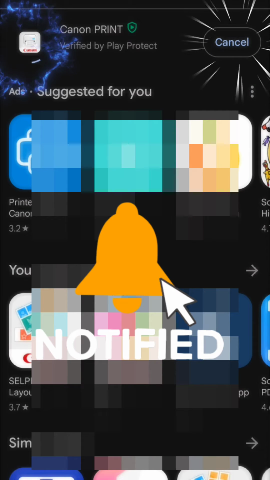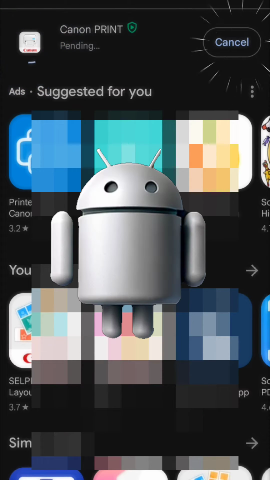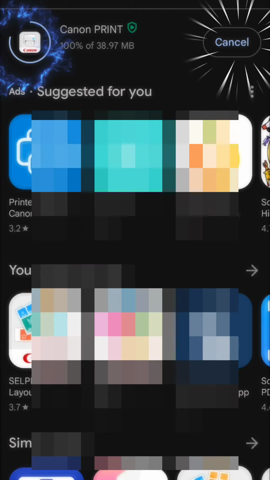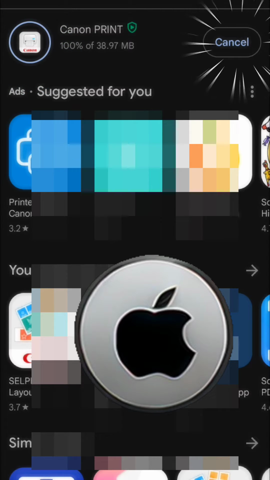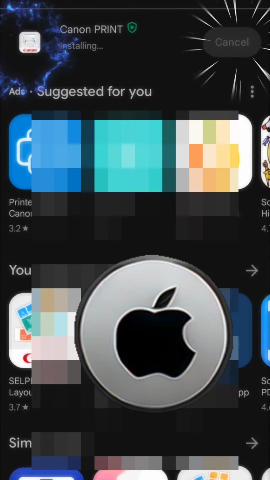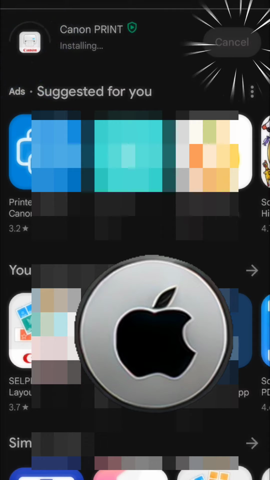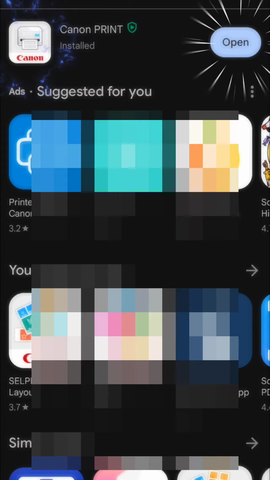Let's go install this application so we can set up our printer. This is an Android phone, but it works on iPhone also. Just go to the Apple Store and download the Canon Print app. That should be a free application, so you can print pictures and documents straight from your iPhone.